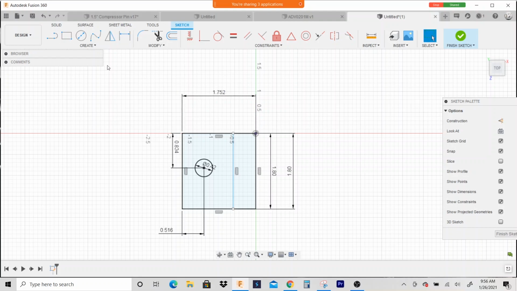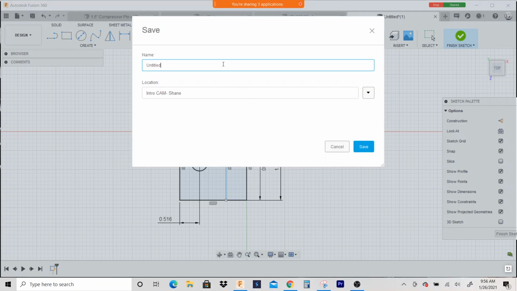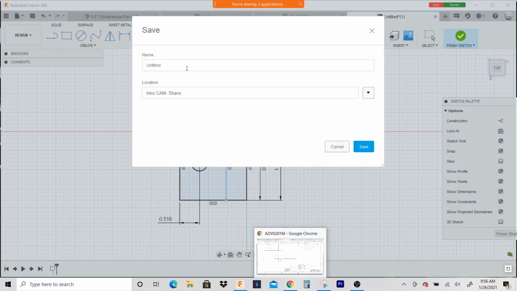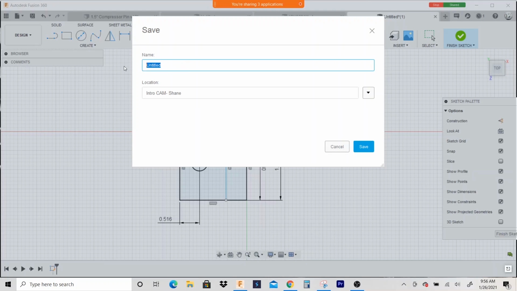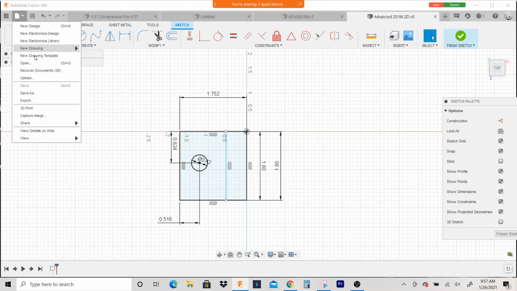Yeah, okay, so it could be because you're using adaptive clearing. Adaptive clearing, oh, what is this part called? Advanced 201. Yeah. Hold on, I saved that to the wrong place.